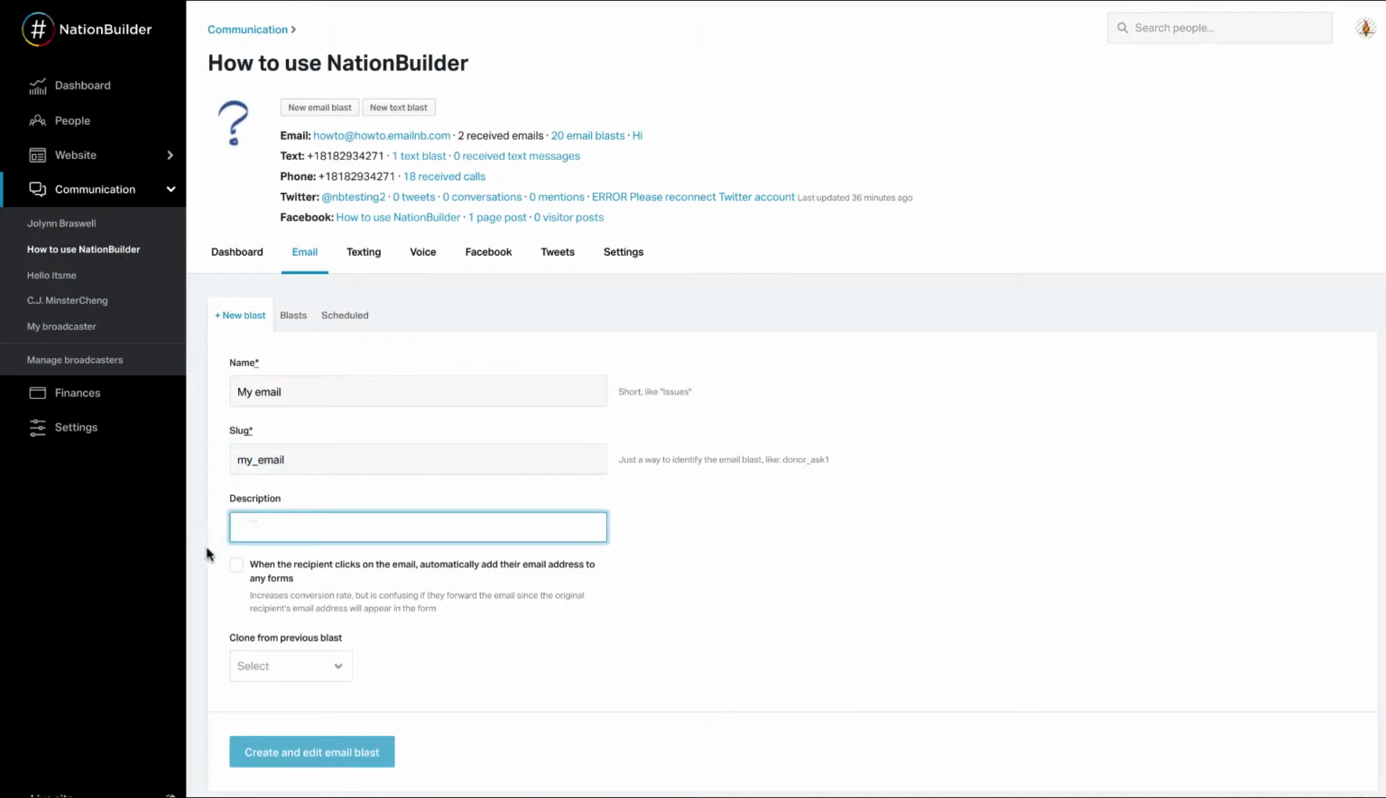If you are including links to your website in your blast, consider checking the box next to when the recipient clicks on the email, automatically add their email address to any forms. This allows forms on your website to auto-populate with email information from the recipient's profile. This could increase the number of people who complete the form, but note that it could cause confusion if the email is forwarded to another recipient.